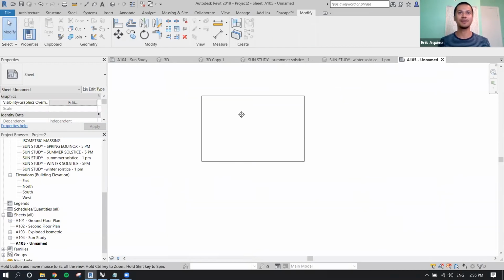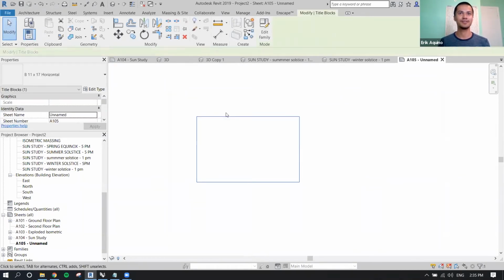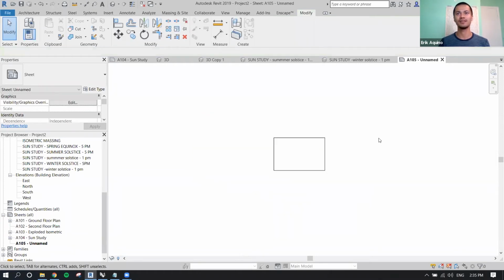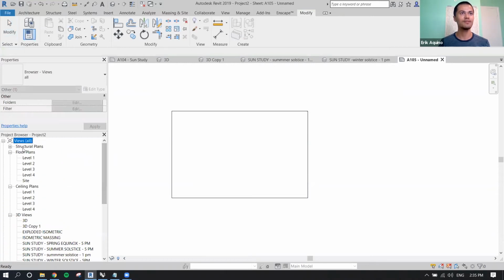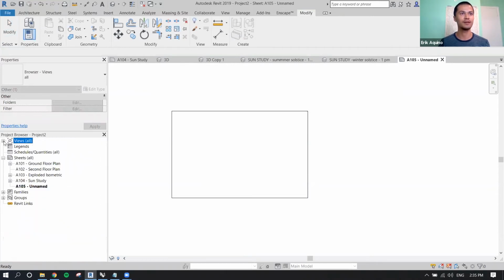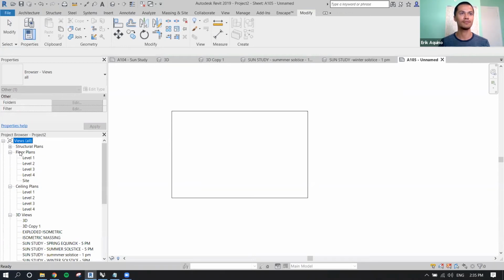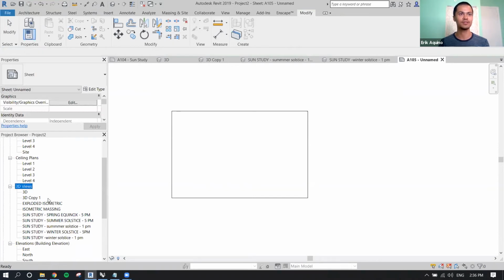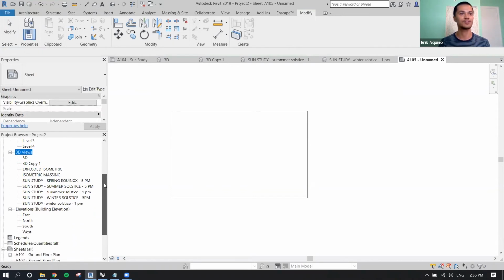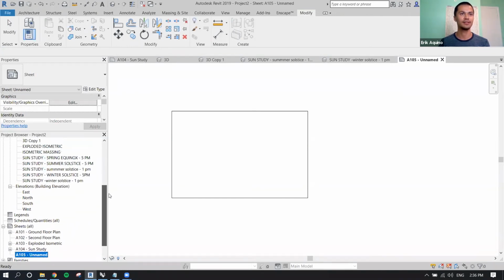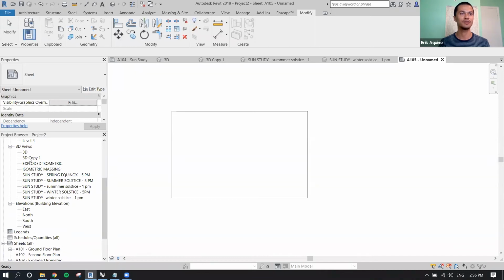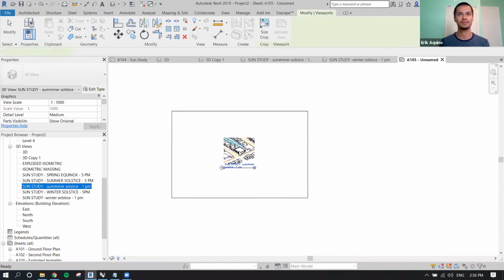Okay, so this is your sheet space. It's just your title block, and a bunch of nothingness. How do we get your view onto our sheets? So everything that's within this view dropdown are your building views, your floor plans, your ceiling plans, elevation sections, and 3D views, etc. One way is to simply go to the sheet and drag the specific view that we want into the space, just like that.